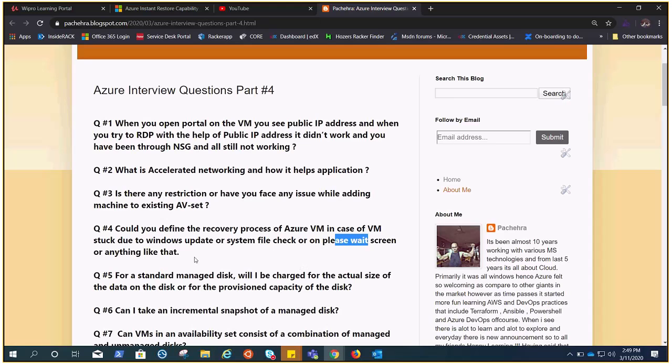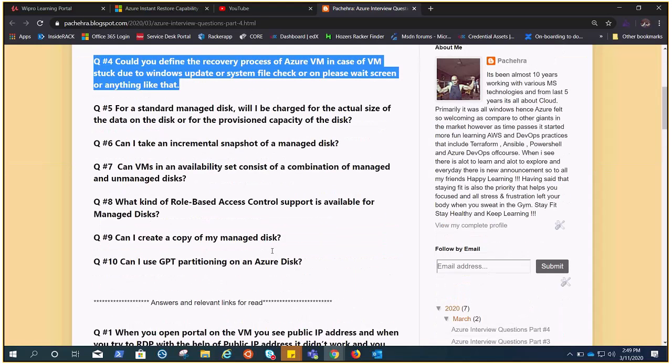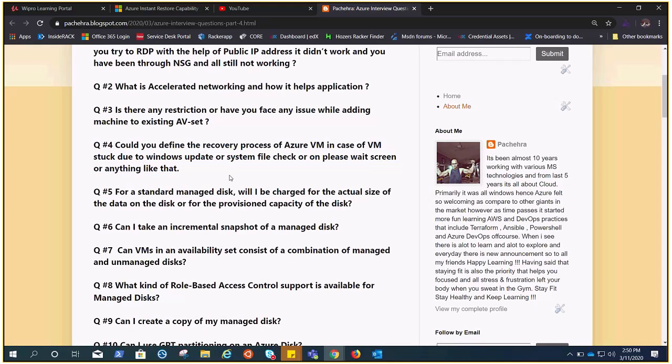So there are steps provided in the MS documentation. I have mentioned it in the link below. You can go and read about it. If you already know, then it is wonderful. I'll talk about a few steps only that can help you to give the answer.